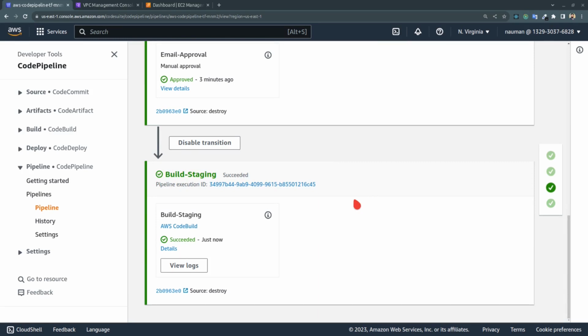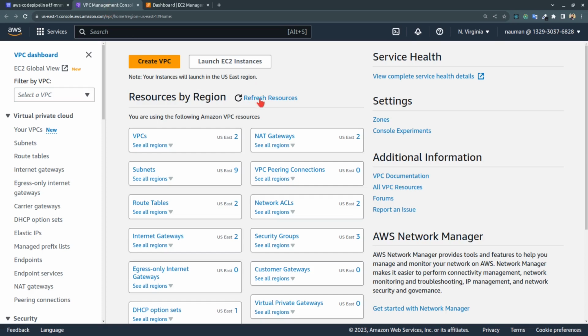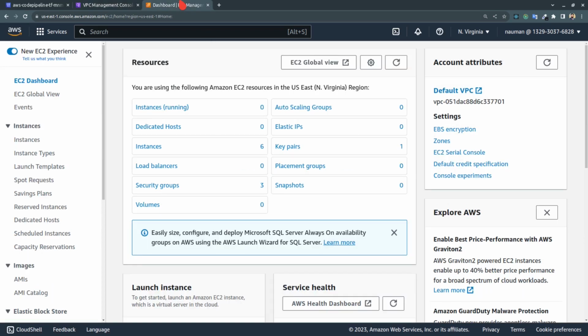Okay, so our last step in our code pipeline, which is the destruction of our staging environment, has been completed. Now let us go to the VPC and see if our VPC has returned to the 1, which is the default VPC. Our subnets is 6, which is the default subnets. Let us go to the EC2 dashboard, and as we can see, we have 0 running instances, and auto scaling group has gone to 0. Load balancers has gone to 0.